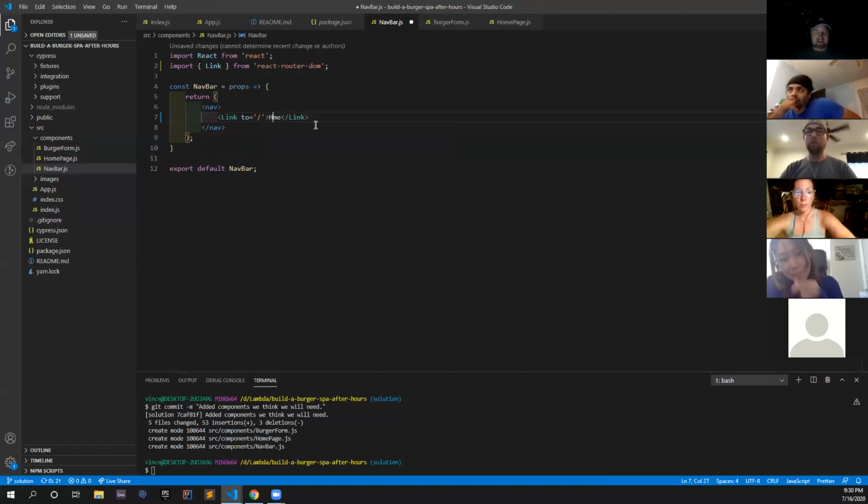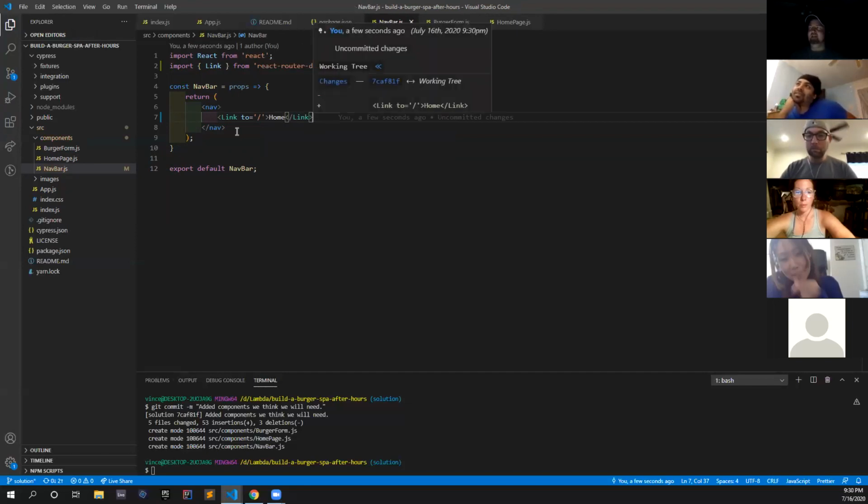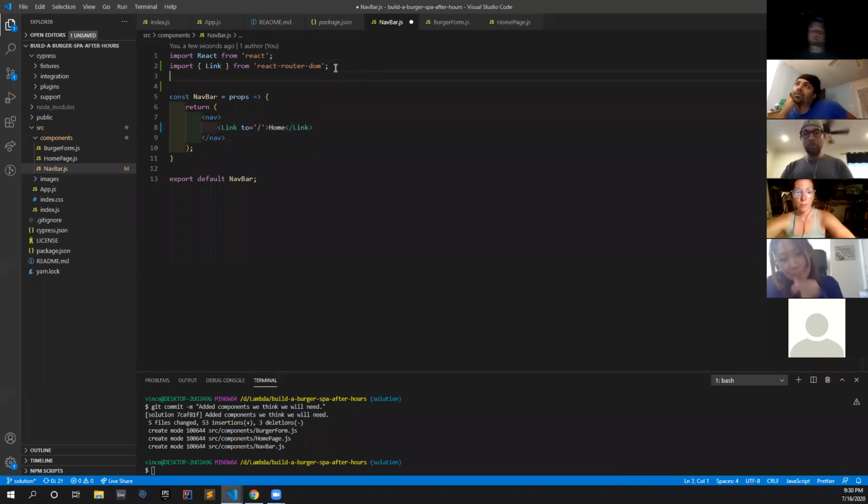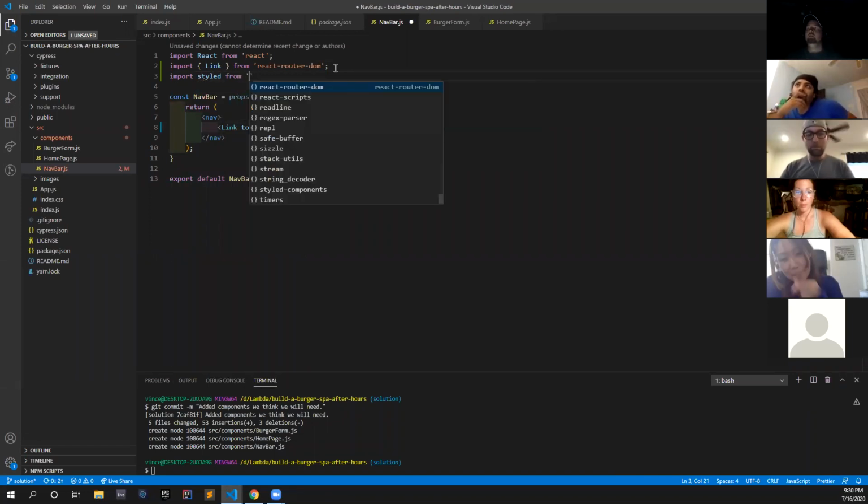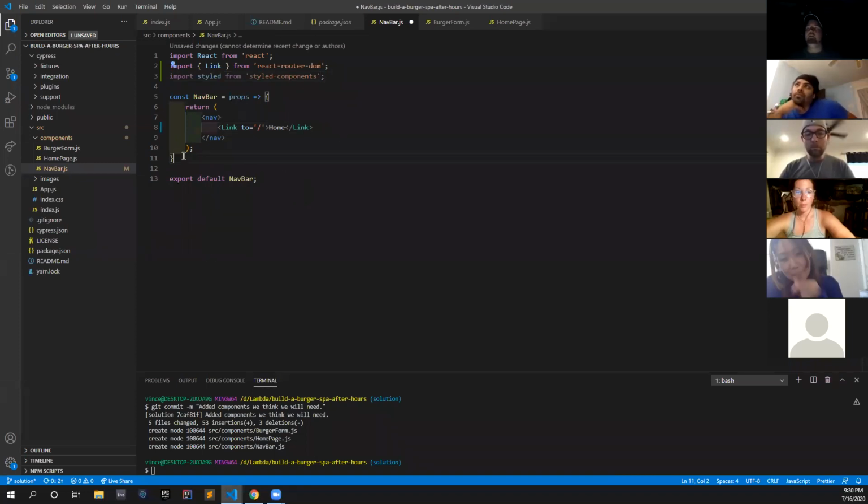What is up with these capital O's on my home, man? All right, cool. And we wanted this to be a fixed navbar. So we can probably go ahead and do the styling on that right away. Let's go ahead and import styled components. Const navigation equals styled.nav.